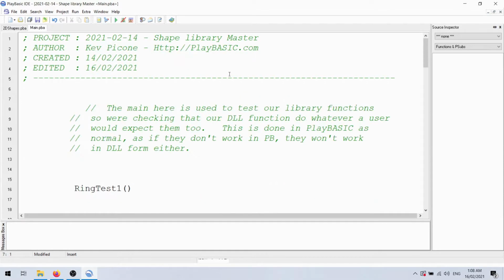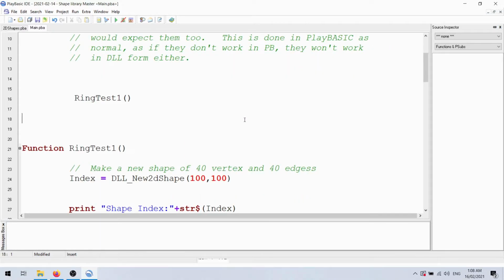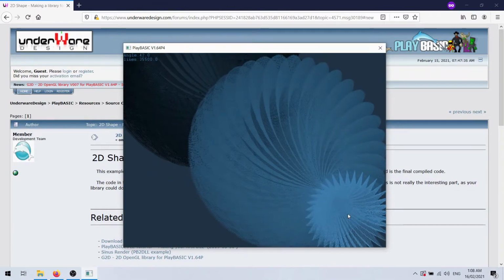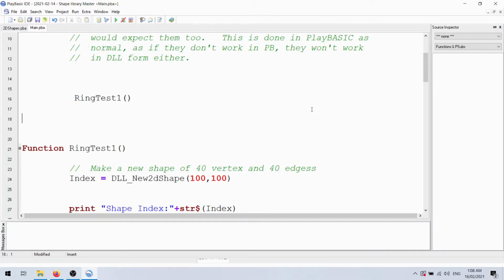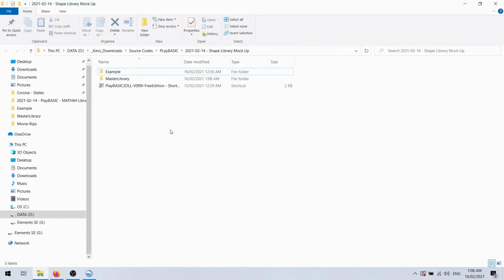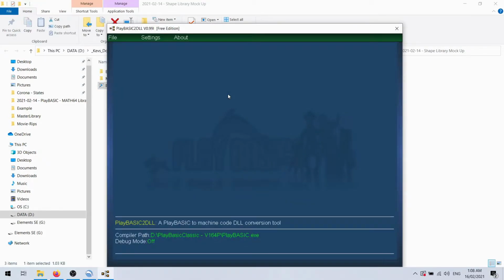So this is our test code. We've got 2 files in it. Hit F5 to check it still works the way we expect. Looks pretty good, it's working the way I expect. Hit the button to quit out of it. If I go back to the folder, I've got a link to PB2DLL already. It's not installed in this folder, but the same principle.